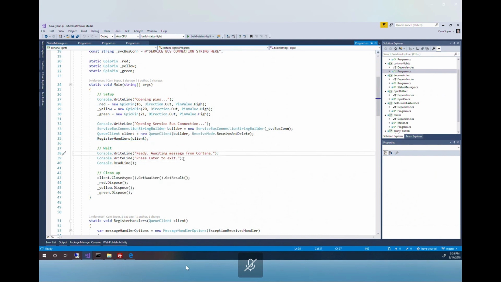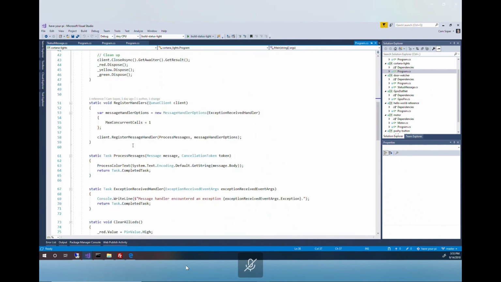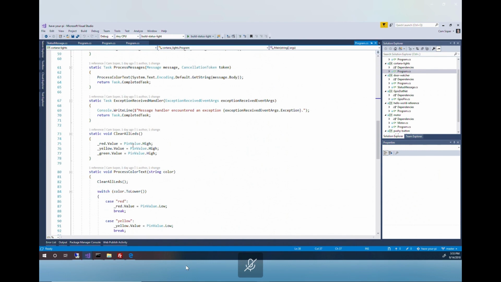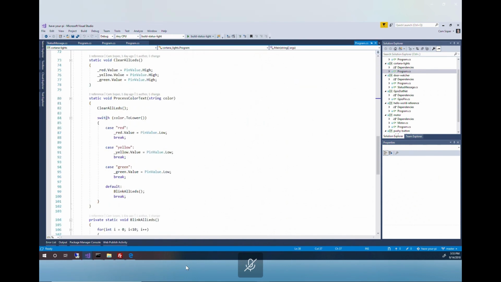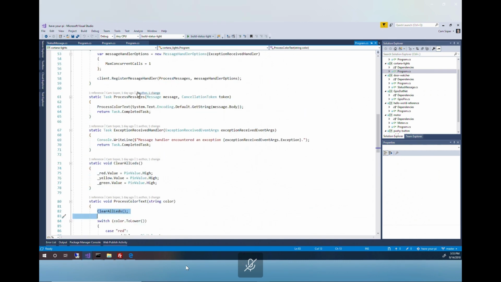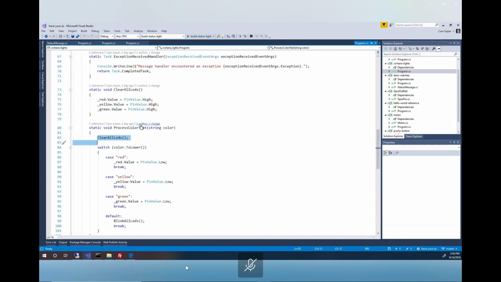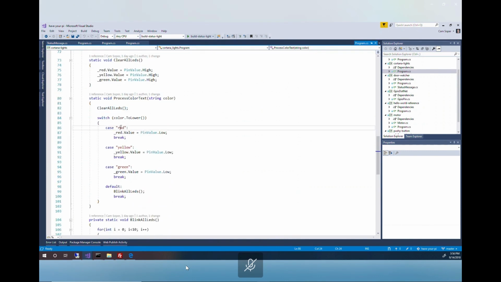And then we just say, okay, we're waiting for Cortana. Now the handlers are actually pretty simple. They're very similar to the Door Watcher app, the same kind of thing, where all we're doing is looking at that message. The first thing we do when we get down to process color text, after it goes through several levels of process messages and handlers, is just look. If it's red, we turn on the red light. If it's yellow, we turn on the yellow. If it's green, we turn on the green.